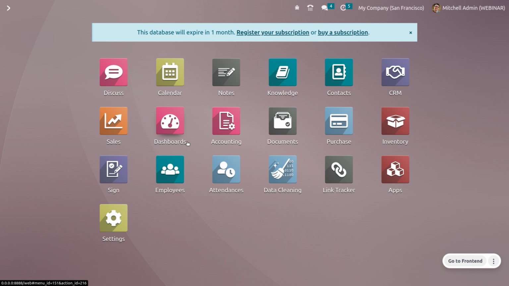This is my Odoo dashboard where I have already installed modules like Dashboard, Documents, Knowledge, Discuss, Notes, etc., along with the general trading modules, say Sales, Purchase, Accounting, in order to show some operations as well. So first we're going to discuss the Documents module.